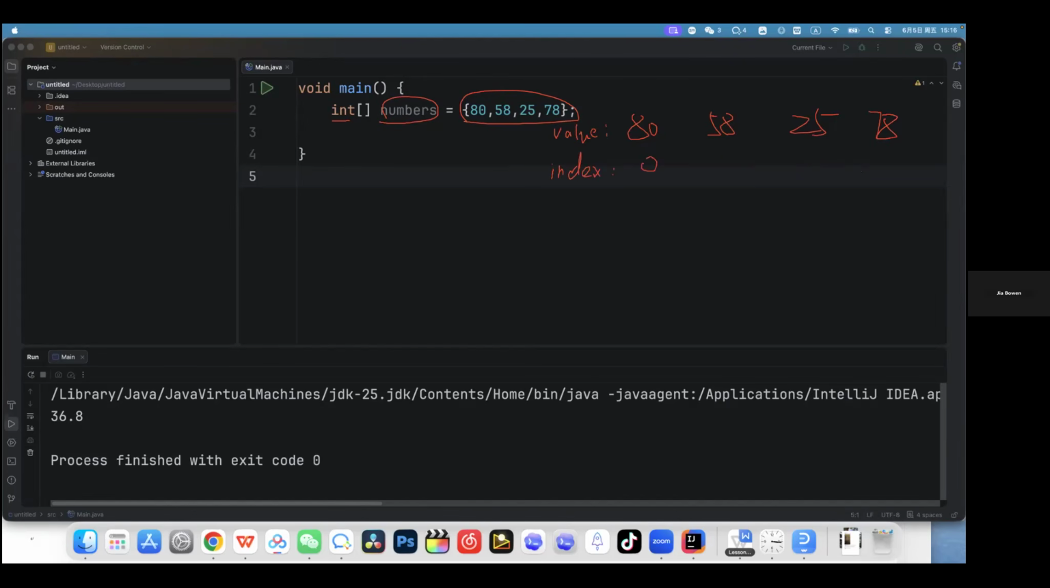Index starts with 0, 1, 2, 3. Maybe you remember that the index starts with 0. So the first one is 0, and the next one is 0 plus 1 is 1, and then 2, 3, right? And the last one is the length minus 1. The length of this array, we have 1, 2, 3, 4 elements. So the length is 4. 4 minus 1 is 3. So the last one is 3, right?